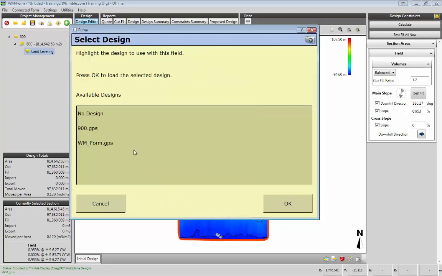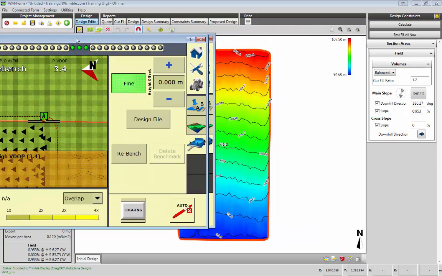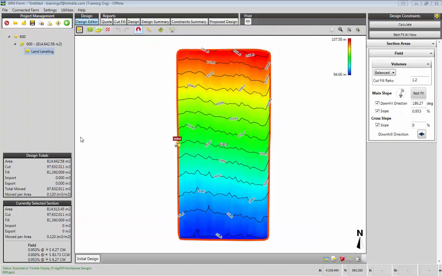But typically what I will do is I will also name my design specific for the field so that it matches up to the client farm and field information. But this has just been a quick tutorial on how to create your design and export it back out to the display.